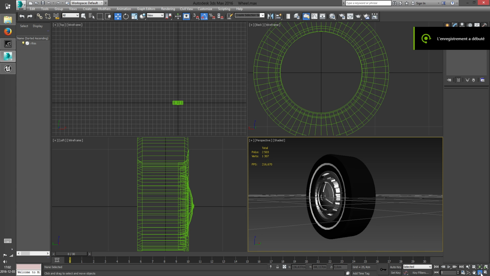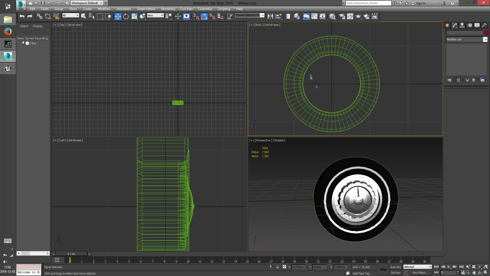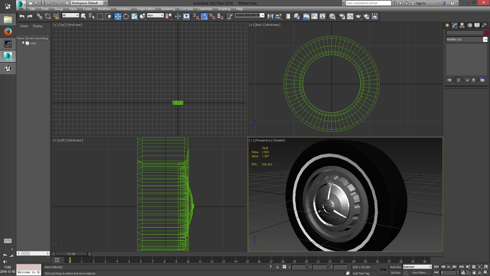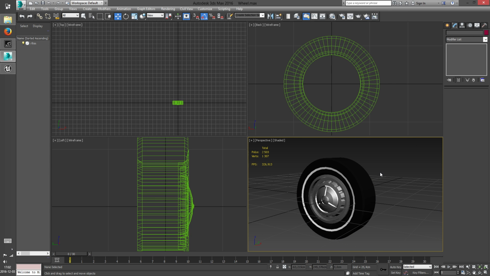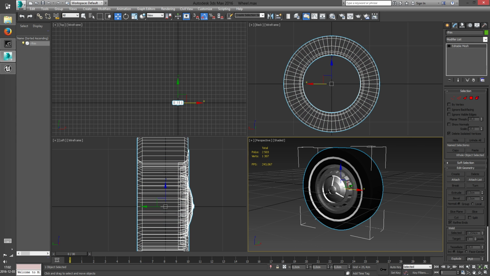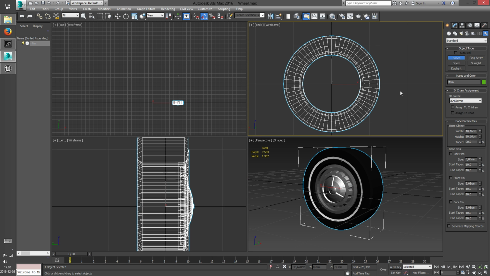Okay, so I had to redo the tire part because the other one was way too complex. So I now have 2.5K polys instead of like 11K, which is much more acceptable. And so I saved it, and now this is still one mesh because we're gonna rig it. That'll be into the last one, bones.